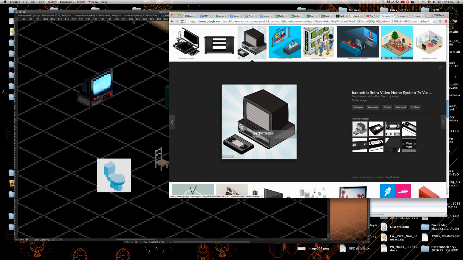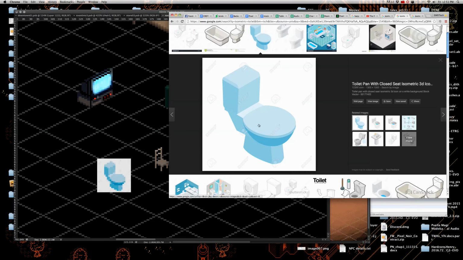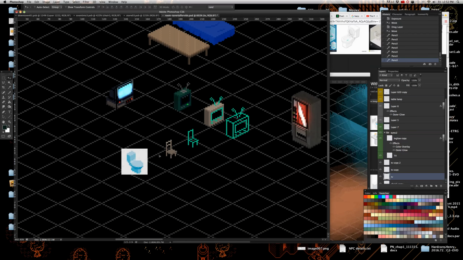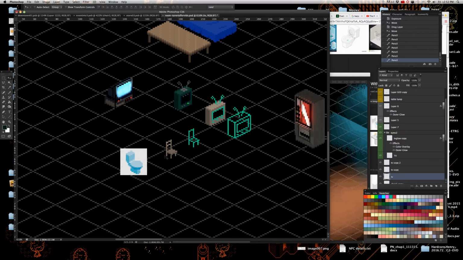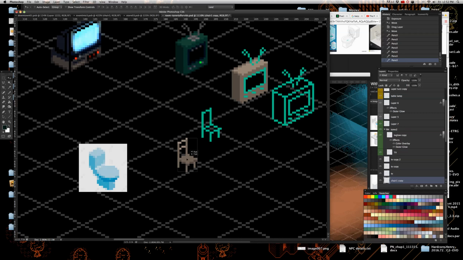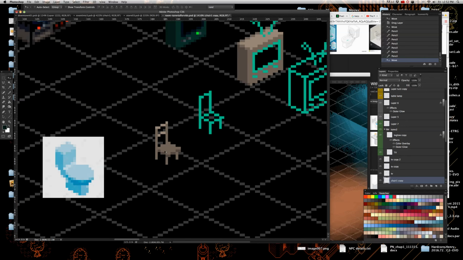There's my TV there, and the toilet. I shrunk down a toilet and made this. So basically, I really want to show you how to make more complex objects, how to make a chair like this, and then how to make the opposite of this, so it's facing the other way. All right, so let's start with the chair first, since it's right here.